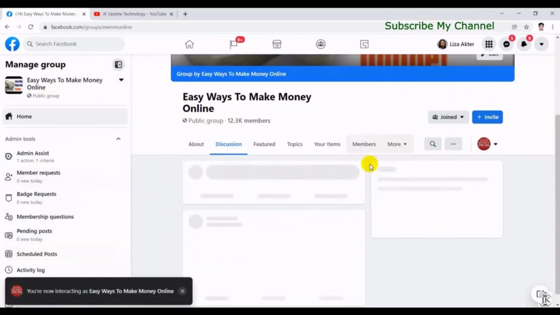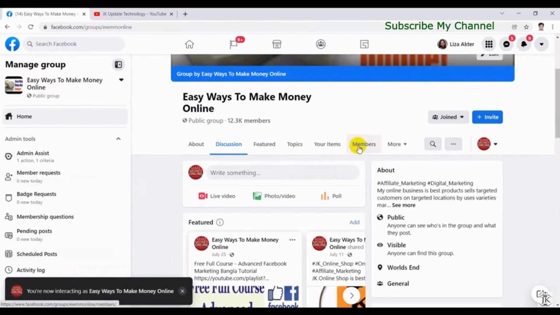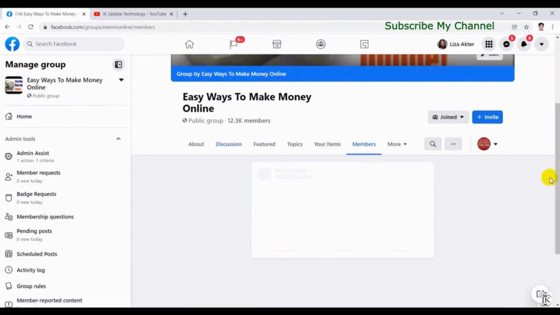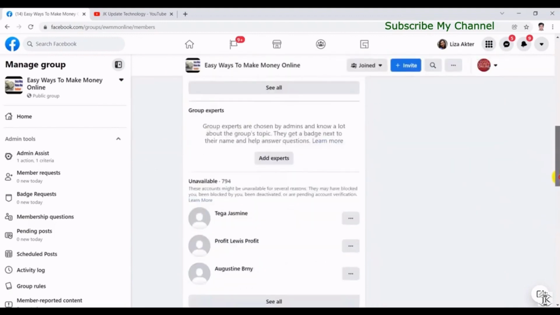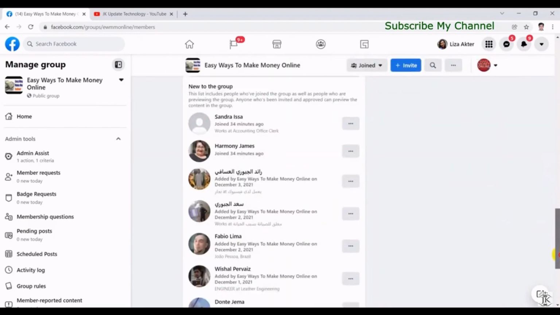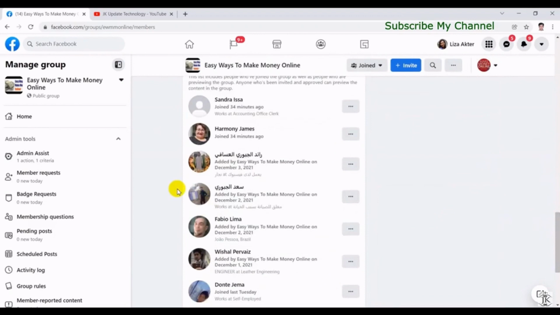As you can see, right now I am in my Facebook group and I am going to block a person. So I am clicking on People and scrolling down. Then you will find this Members section. Here we can see a total of 2 members and Hilder is the admin. So right now I am going to block this user.